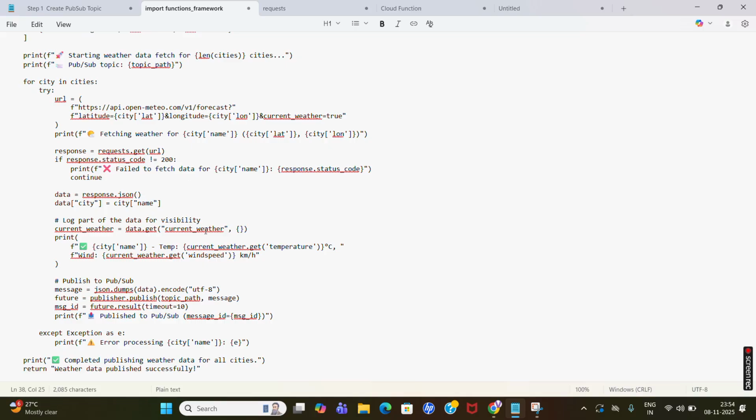Then finally, log the useful details, friends. This logs the real weather values for easy debugging. Then publish to PubSub. This converts the weather data into JSON bytes, publishes to the PubSub topic, waits for the confirmation, and logs. Then finally we handle the error handling, and the function is complete with some print statements, friends.